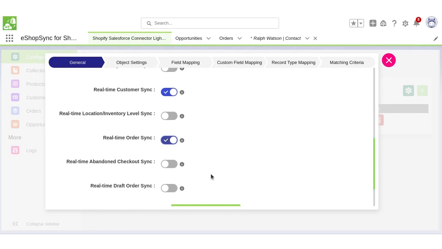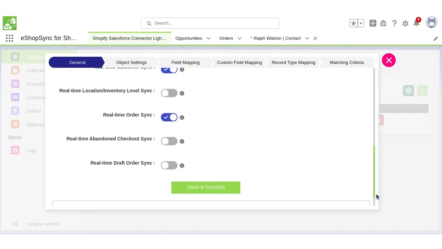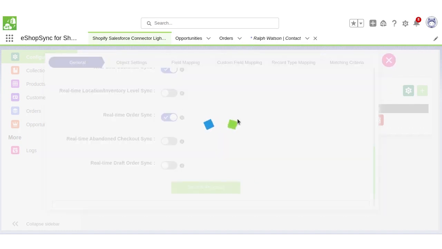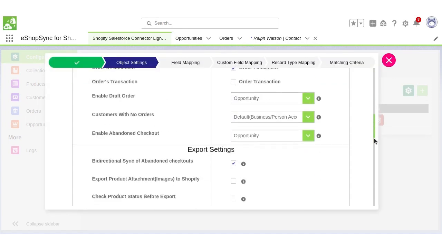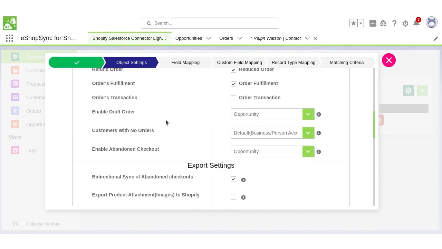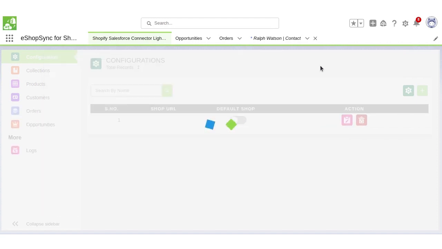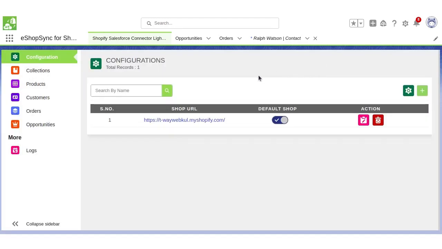For enabling real-time abandoned checkout sync and real-time draft order sync, we need to make sure that if we enable the toggle here, in the object setting tab, which is the second tab, which is going to show up once it's loaded, they are also enabled, the draft order and the abandoned checkout here. So now our Shopify store is successfully connected with Salesforce for this real-time synchronization. So let's see how this works.